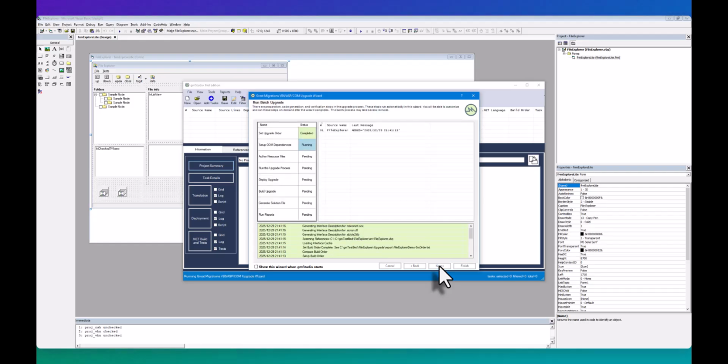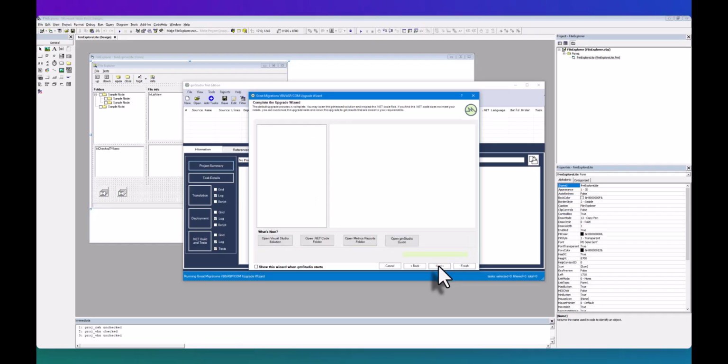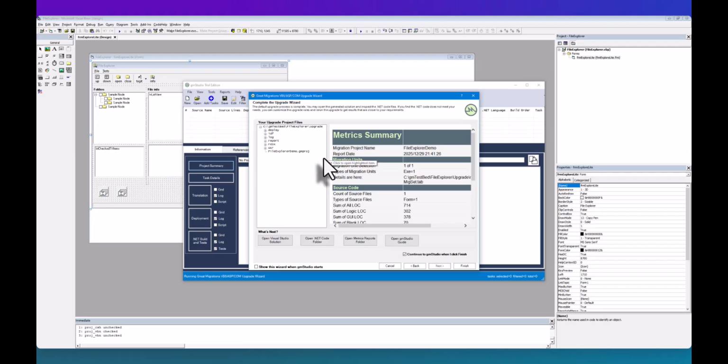This part's completely automatic. You can see it's generating the COM information, generating the resource files, creating the translations, deploying the translations, building the upgrade, and also ran a bunch of assessment reports that we'll look at a little later. Clicking Next, we could send this over to Great Migrations for some feedback. We can review the results, and we're just going to finish and continue into gmStudio.